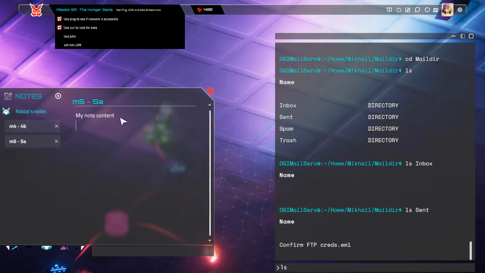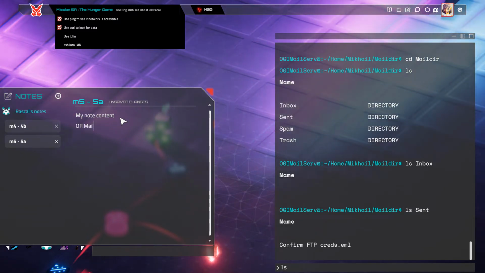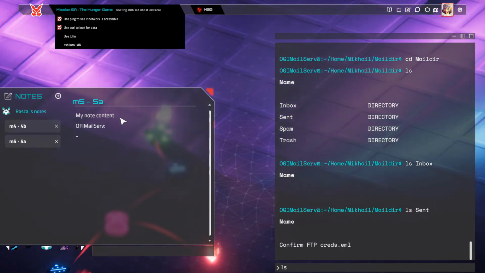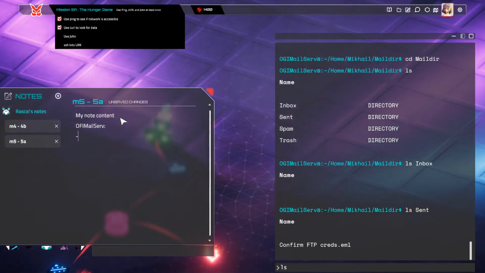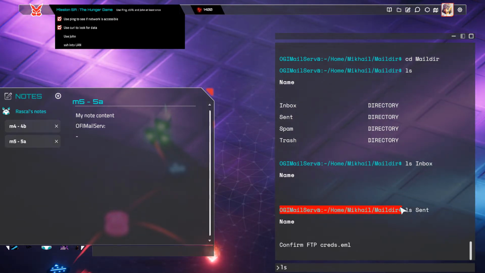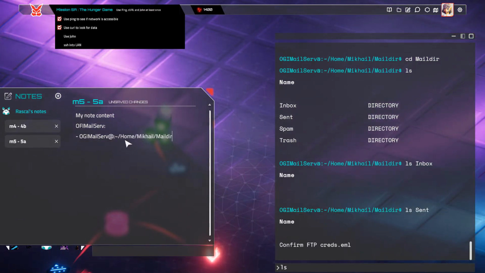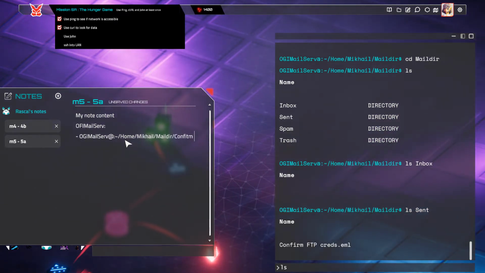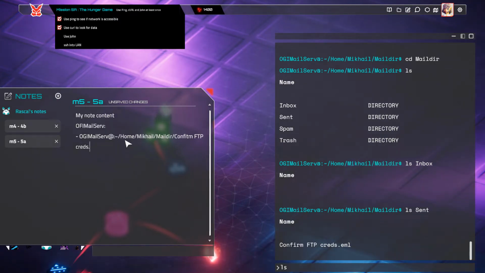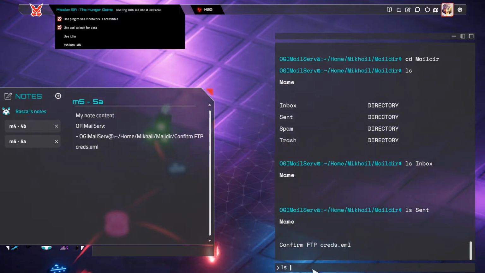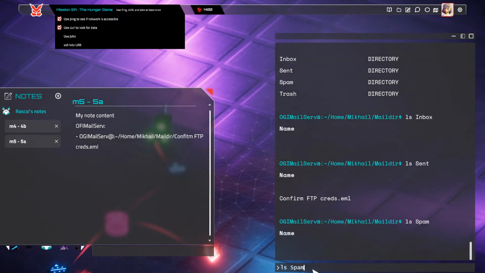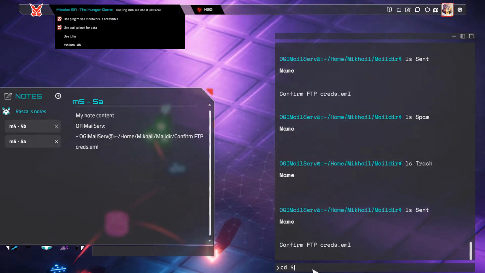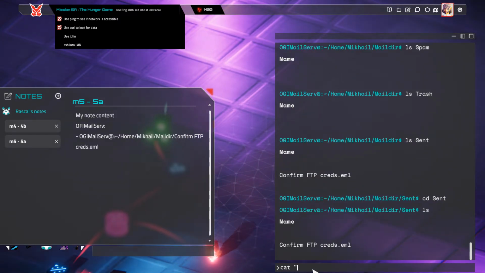So this is the OGI mail server, and inside it, let's copy and paste the path. Okay, this has that file. So let's list spam, nothing in spam; trash, nothing in trash. So let's move into send and let's read the file.